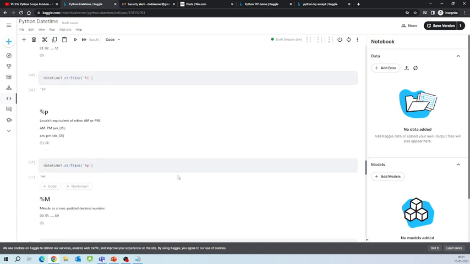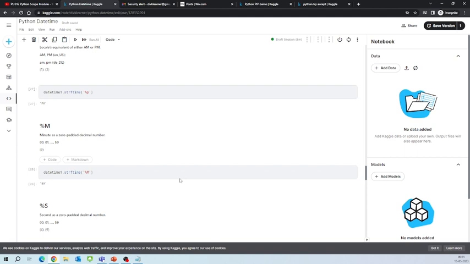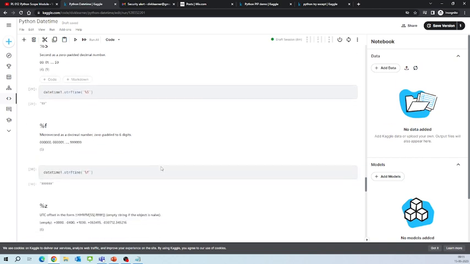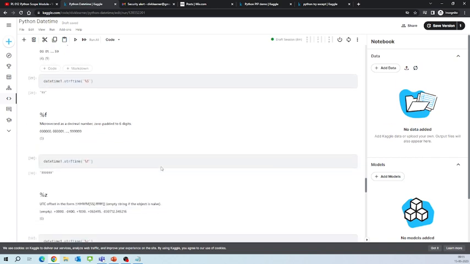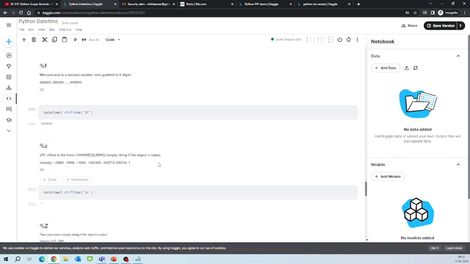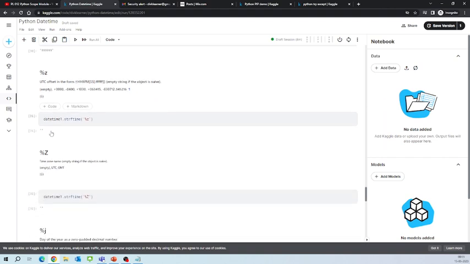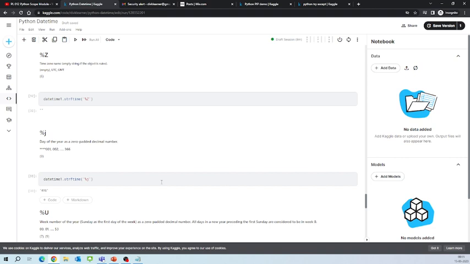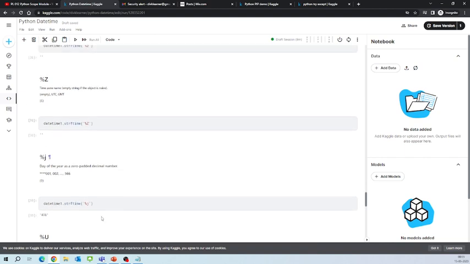%p will tell you whether it is AM or PM. Capital %M will tell you about the minutes that we have. Capital S will tell you about the seconds. %f will give you the microseconds, not milliseconds, but microseconds there. %z will tell you about the UTC offset, if any. Capital Z will give you the zone name, so in our case it is UTC. %j is giving you the day of the year, which can go to 365 or 366.